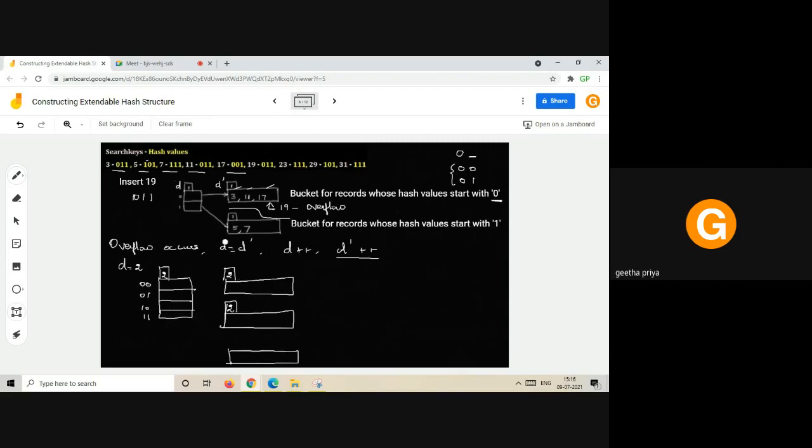Okay. And here in this bucket, 5 and 7, the bucket for records whose hash value starts with a 1, there is no overflow. So leave it as it is. Don't disturb its contents. Now this 5 comma 7 is placed here. Now let us designate first what these buckets are going to store.